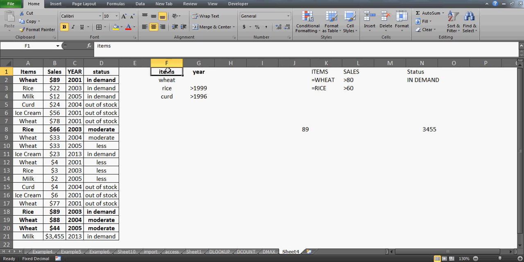So if you're not going to give any criteria in front of this item, it means that it will consider all the years. It is not going to work on any particular year. But for rice, it is going to find the sales only after 1999. And for the curd, it is going to find after 1996, or maybe we can change this to, let's say, 2006, right?